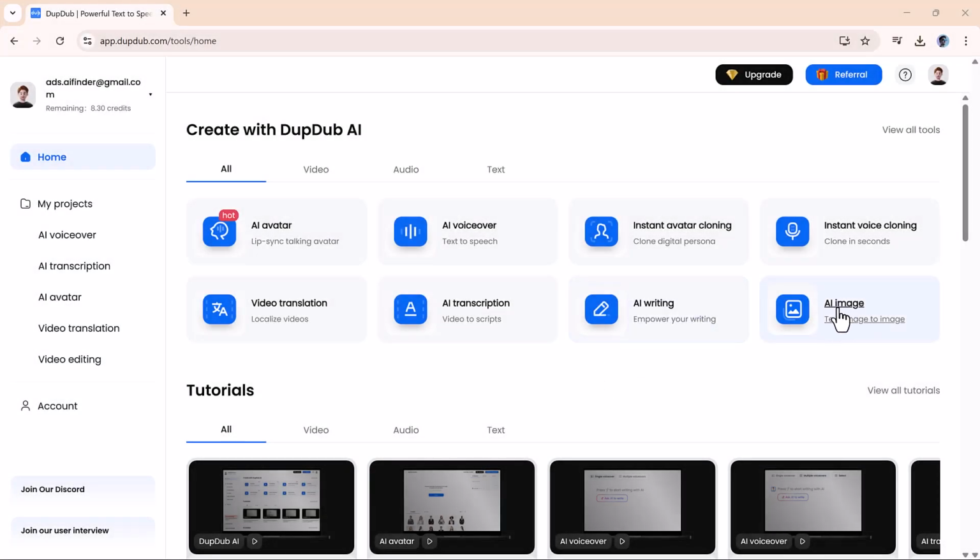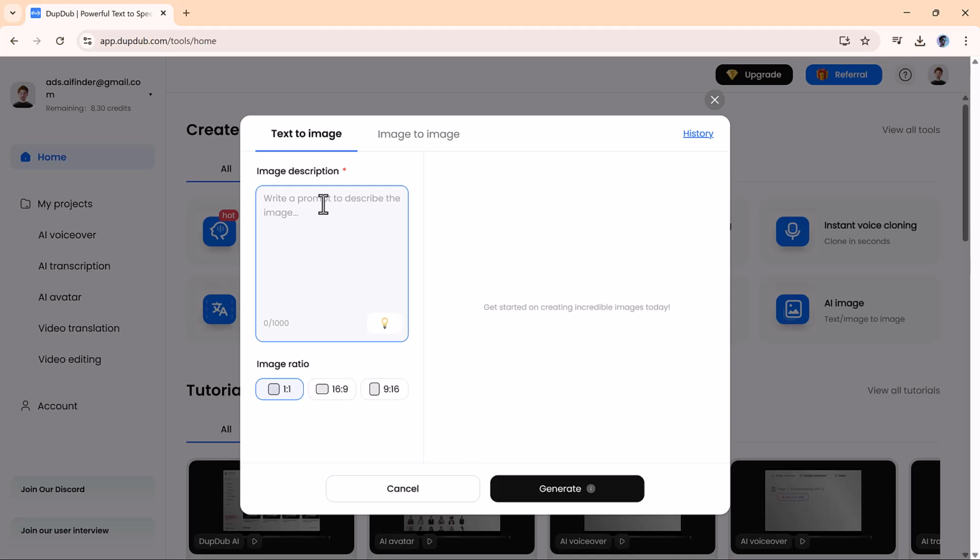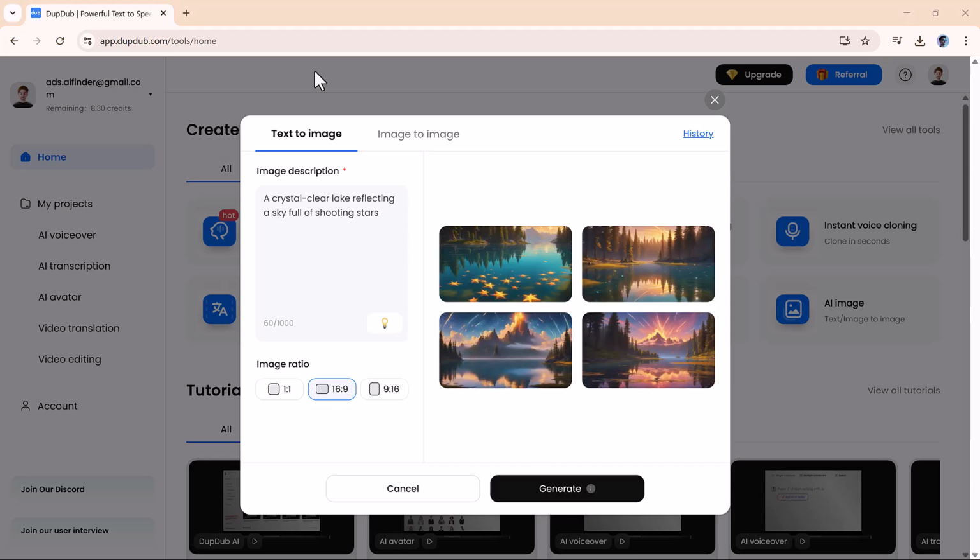Last but not least, DupDub also offers an AI image generation tool. With just a simple text input, you can generate stunning images from scratch. It's perfect for content creators who need eye-catching visuals in an instant.